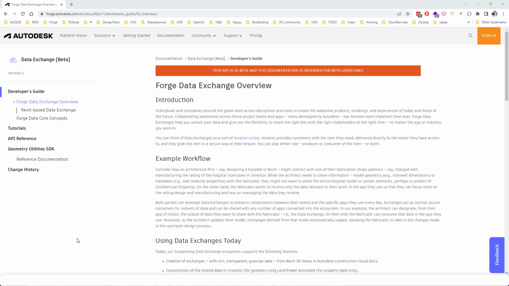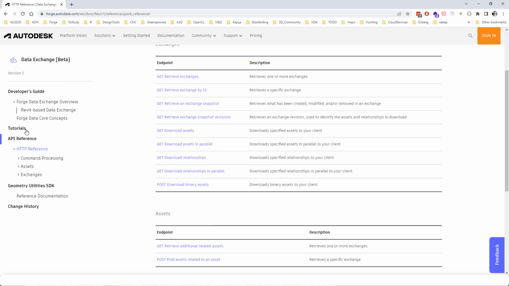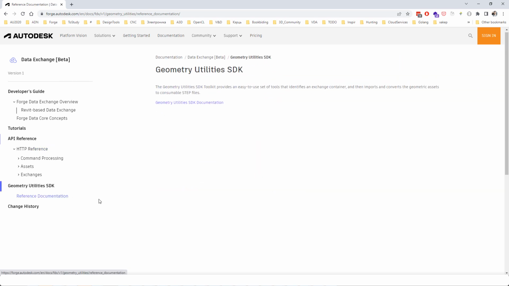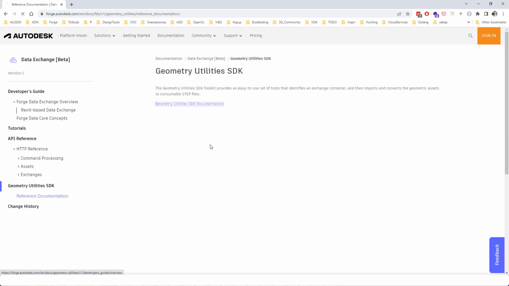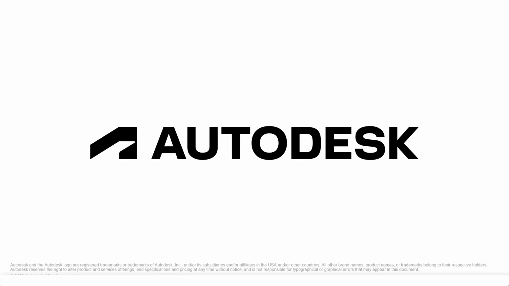That's it. Don't forget, documentation is your friend, and on the documentation page we have a lot of information, tutorials, and of course the API references. Here you can find the Geometry Utility SDK, as I mentioned. It is in beta, and we are looking forward to your feedback.